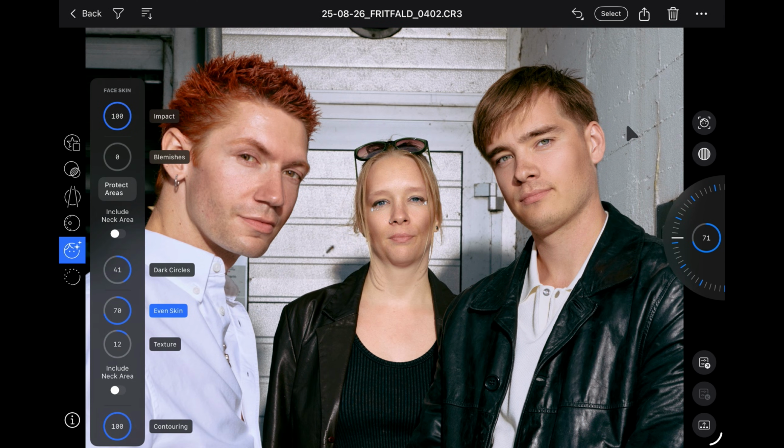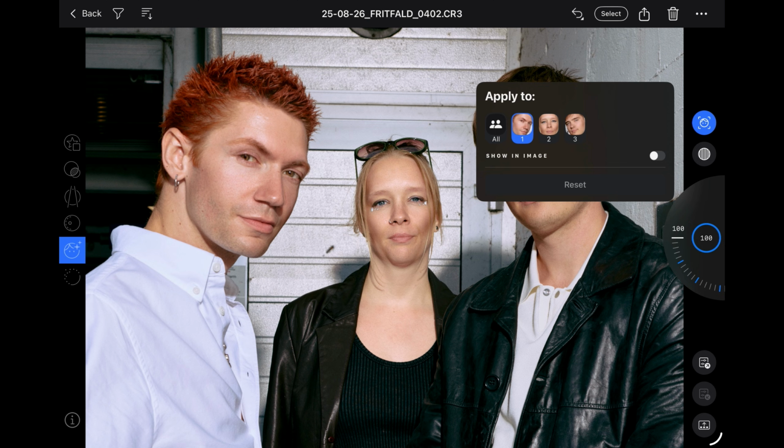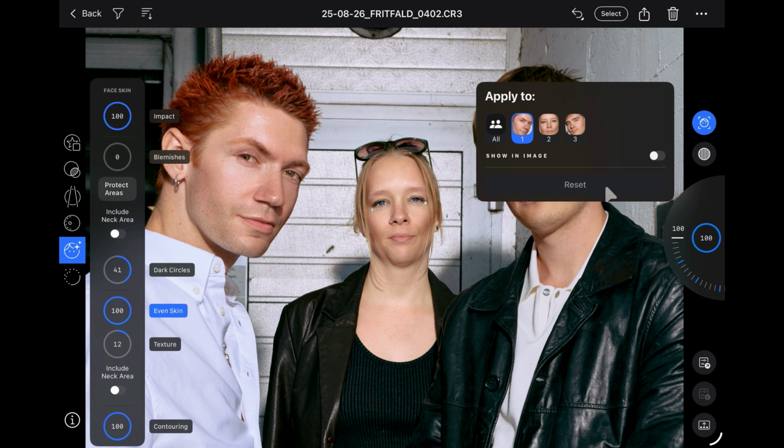If you're working on an image with more than one person, they can be edited as a group or individually. Tap here to select all faces or an individual. Reset an individual's retouching here, or for all here.